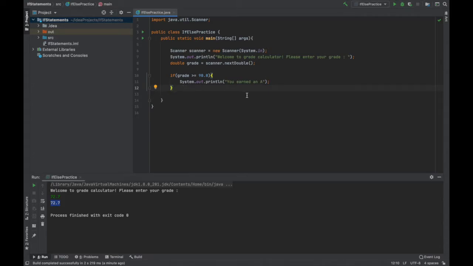Right now, how this will work is if grade, when we enter in a number, is greater than or equal to 90.0, we will use this System.out.println, you earned an A. Otherwise, the program will just terminate because there's nothing else to do. So why don't we give that a try real quick to see if it works. If I put in, let's say, 92.5, look, you earned an A. Great, so it looks like that's working.